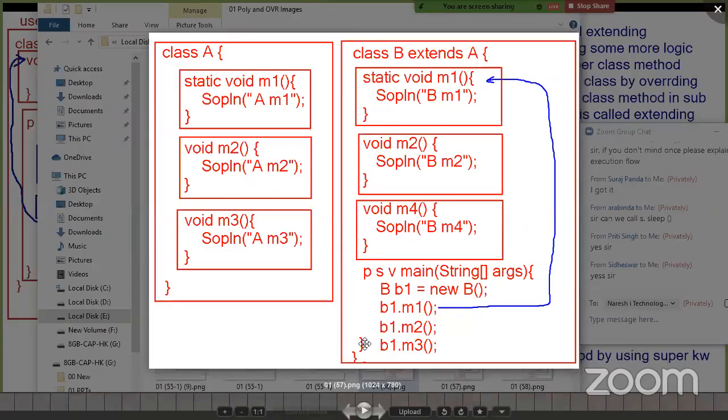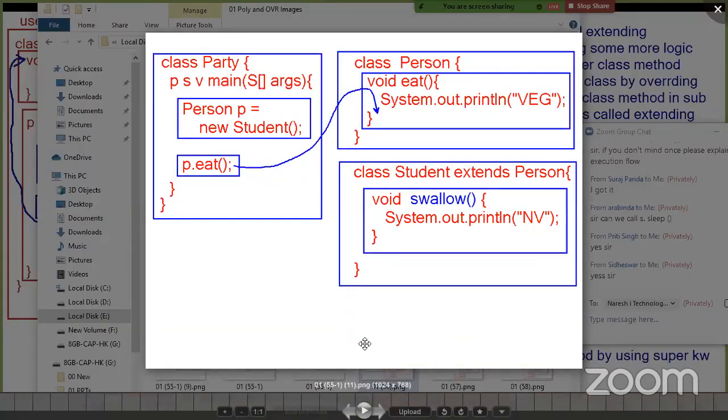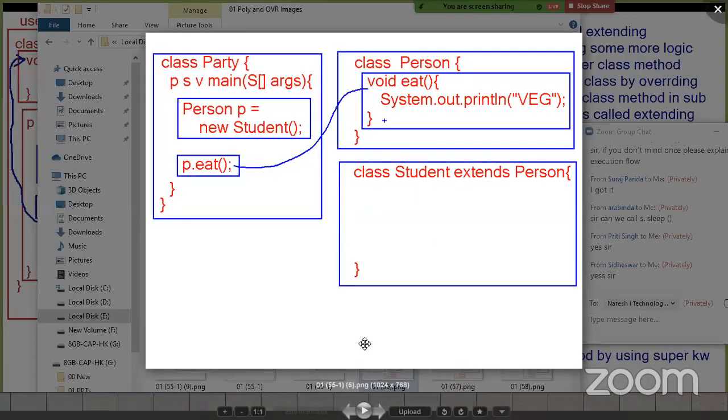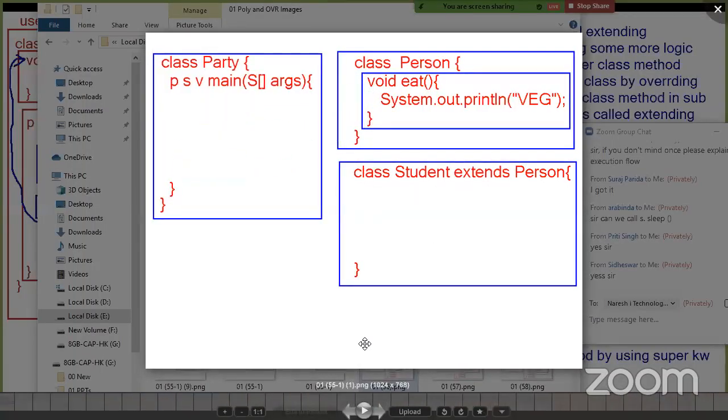Okay, with that knowledge I have shared, try to answer these questions. Look at here. I have a class called person. So I didn't get that point so well.